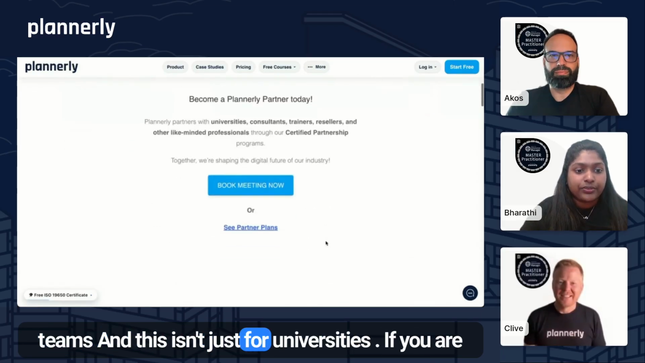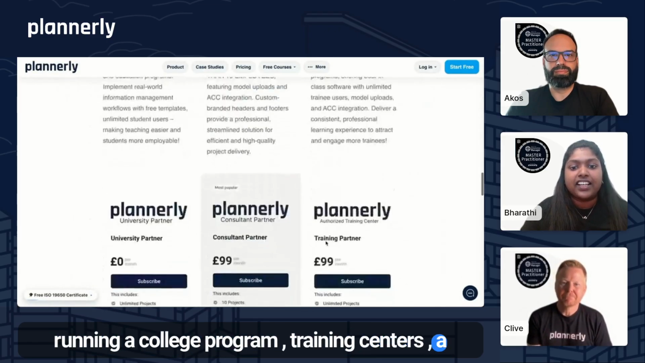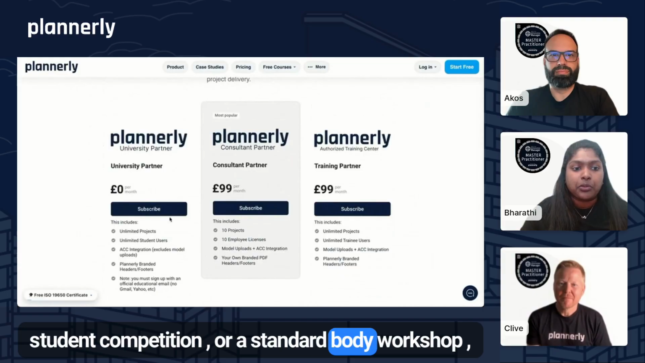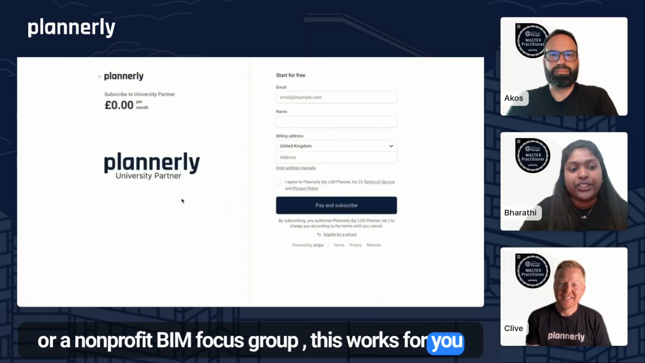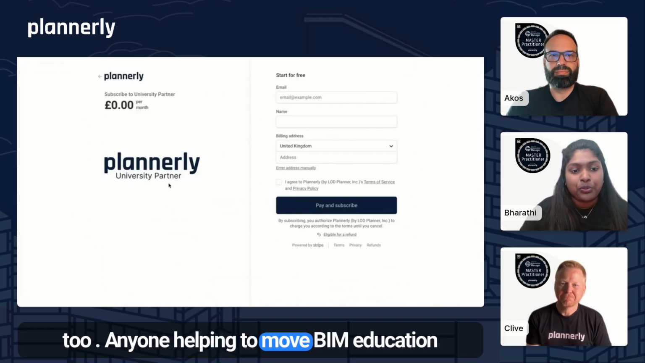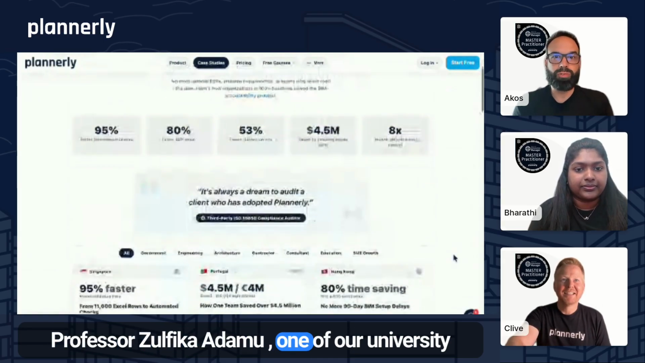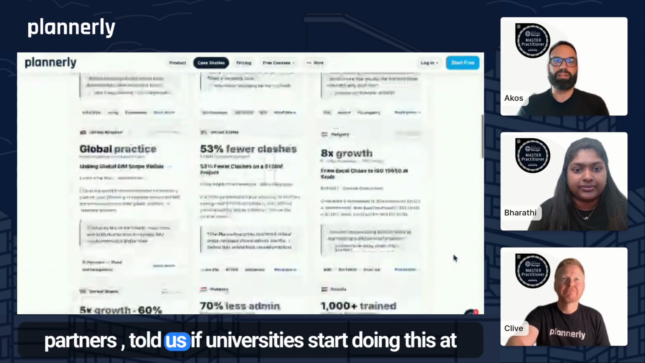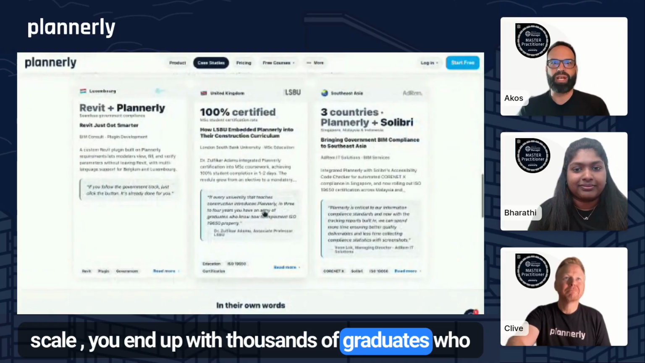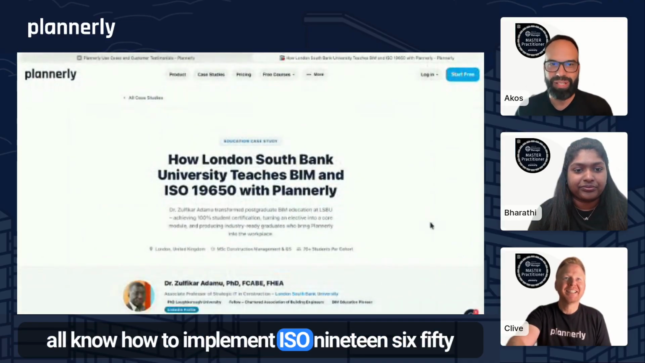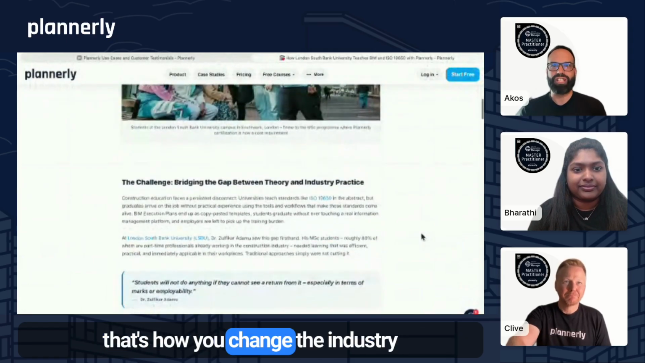And this isn't just for universities. If you are running a college program, training centers, a student competition, a standards body workshop, or a non-profit BIM focus group, this works for you too. Anyone helping to move BIM education forward can use this. Professor Zulfikar Adamu, one of our university partners, told us, if universities start doing this at scale, you end up with thousands of graduates who all know how to implement ISO 19650 properly. And that's not just good for the students, that's how you change the industry.